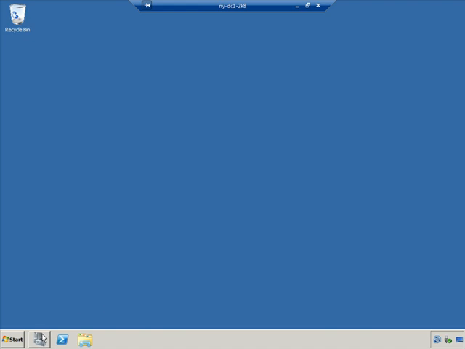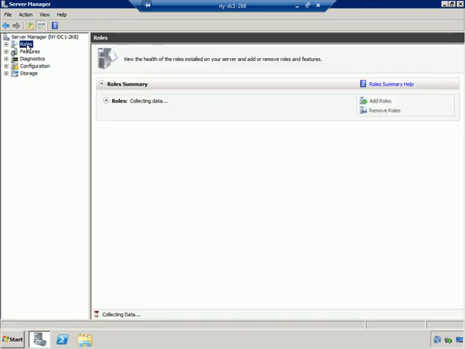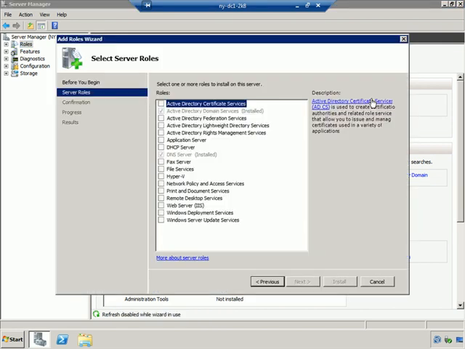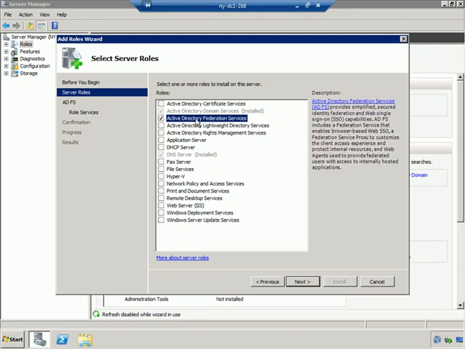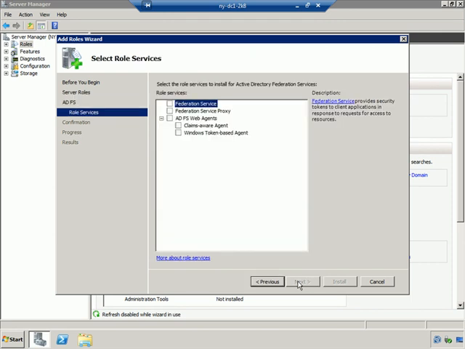So I'm going to click on Server Manager, and then select Roles. Then I'm going to come over here and add a role. Here in Select Server Roles, I'm going to select Active Directory Federation Services. That's what we're trying to install right now. I'll click Next. Here's an overview of what ADFS is. I'll click Next again.